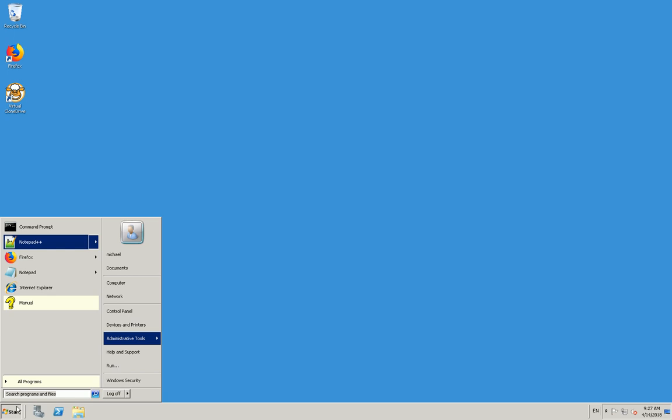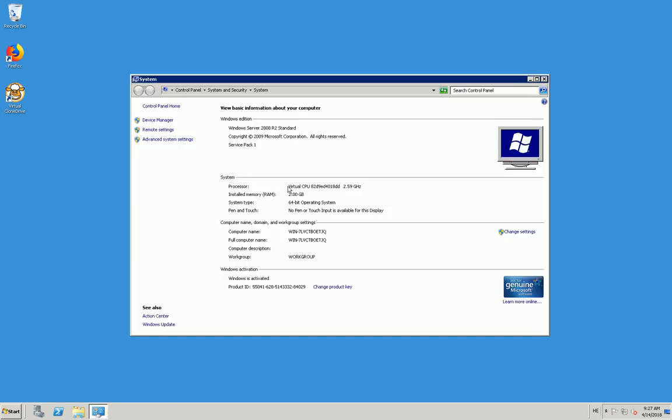Hello and welcome to this tutorial on how to install ELK stack on Windows. In this tutorial we'll be installing the ELK stack on Windows Server 2008 R2 Service Pack 1.